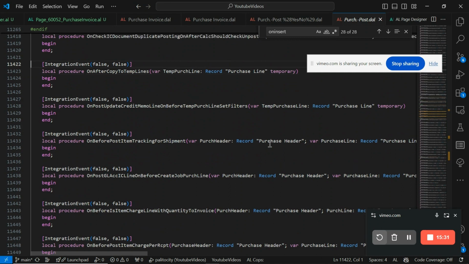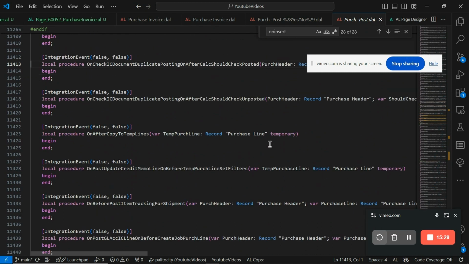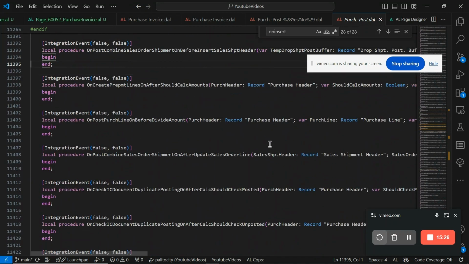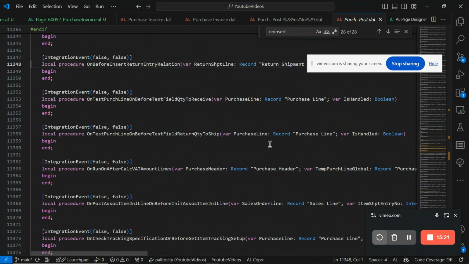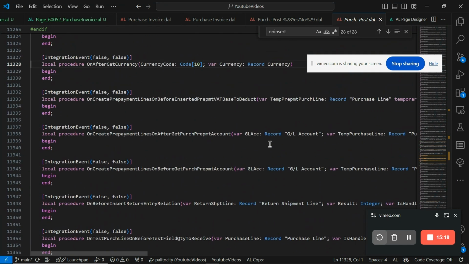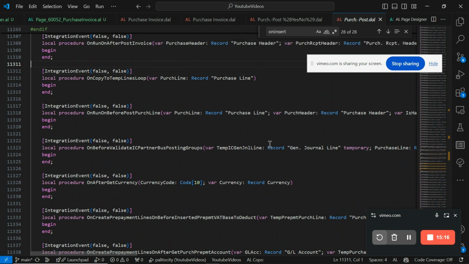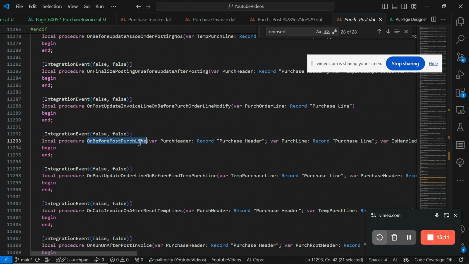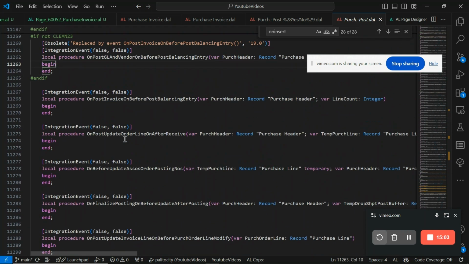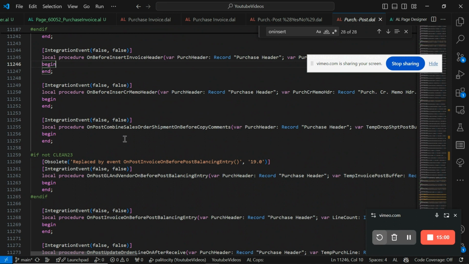On before post. This is going to take a long time. Purchase header, purchase invoice, and before validate. Okay, so we're getting close. We're already getting on before post purchase line. So let's see. On before insert credit memo. So yeah, here we are.